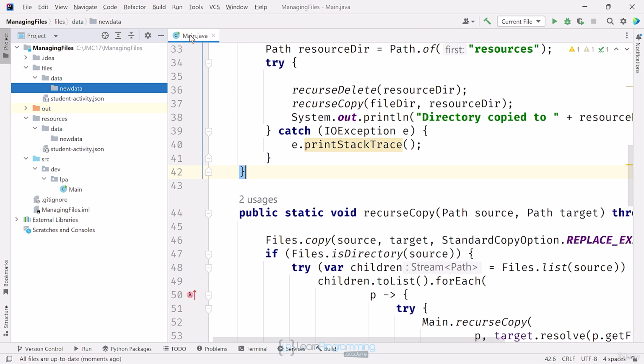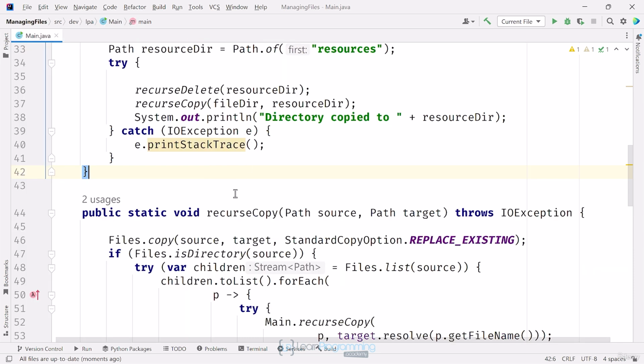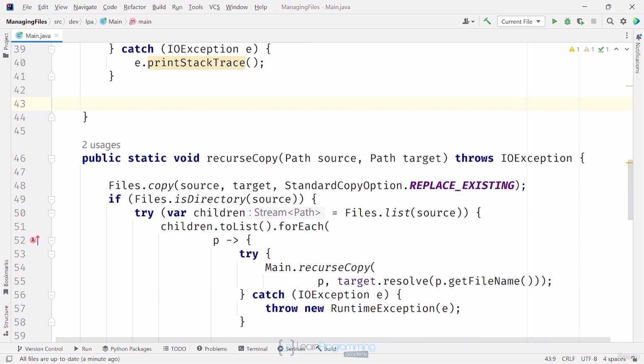In the past couple of examples, I've shown you how to copy, rename and delete files, as well as recursively copy and delete directories. Next, I want to explore a method on both the Reader and the InputStream interfaces called transferTo. This method was added to InputStream in JDK 9 and to the Reader interface in JDK 10. Let me set up an example of using this in the main method.